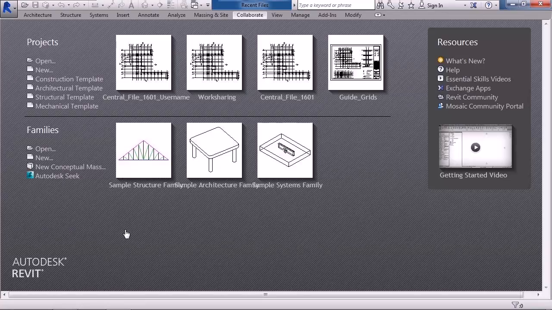So what you can actually do is detach your user copy from the central file and then save it as a new name, which makes it stand alone, and then share that file or give that file to your customer.